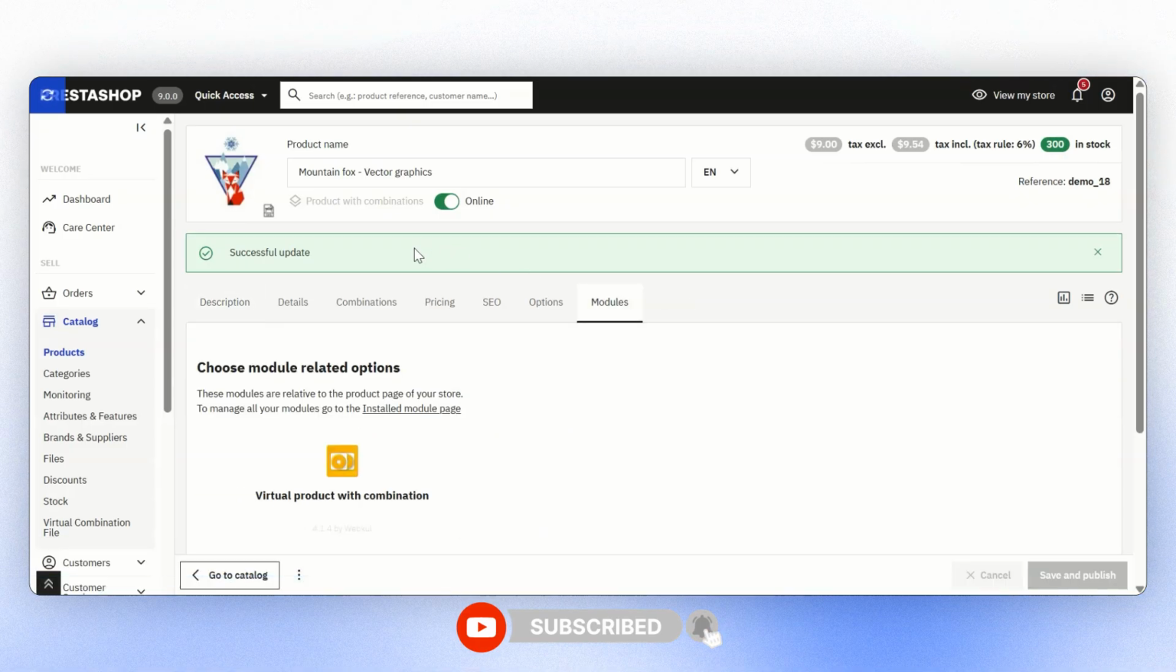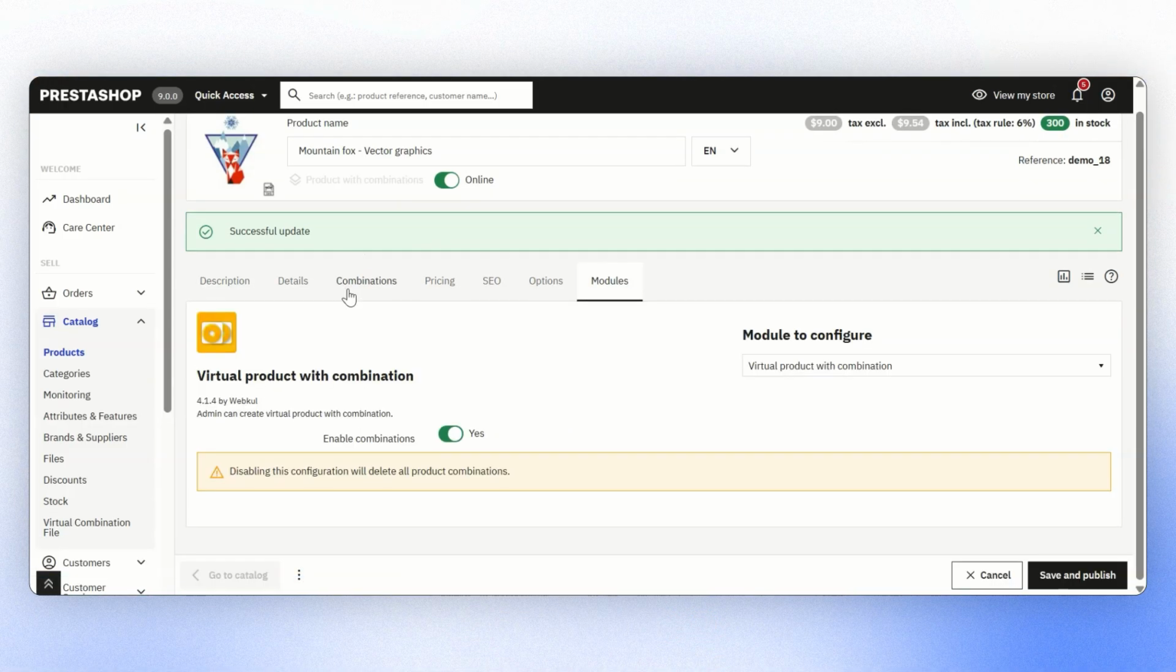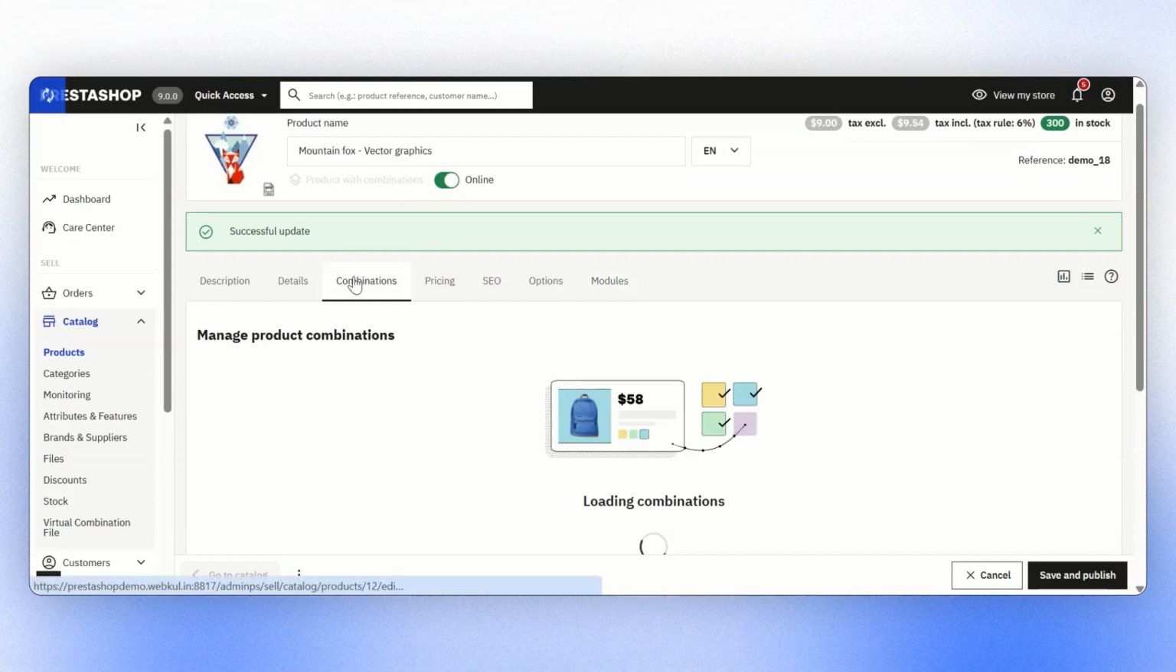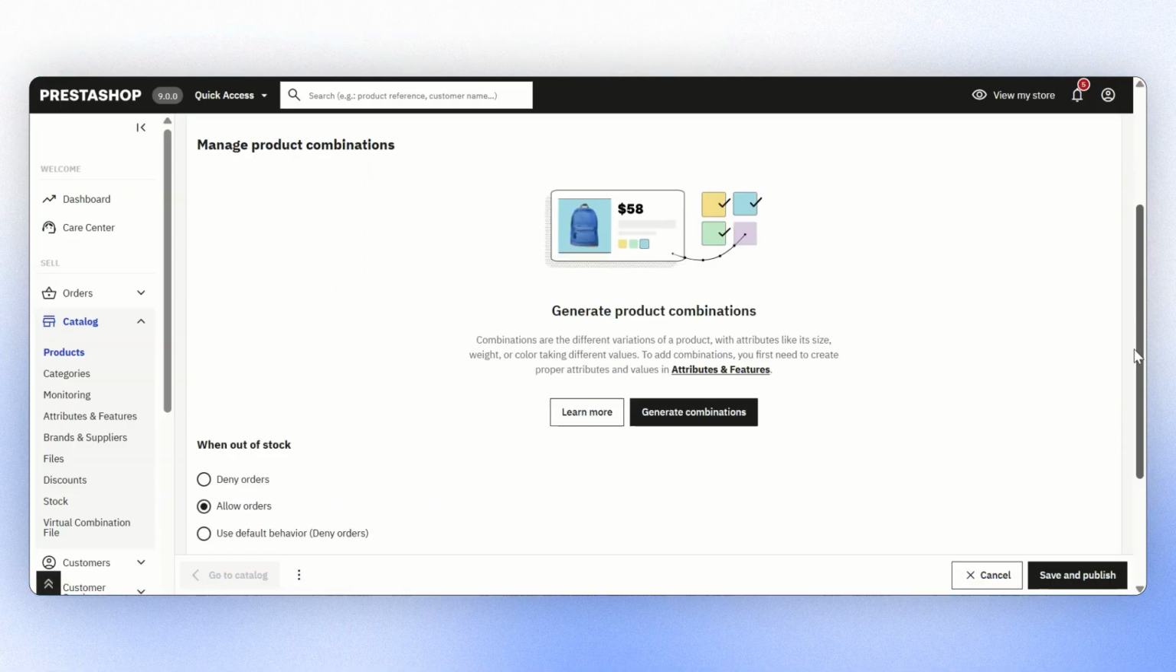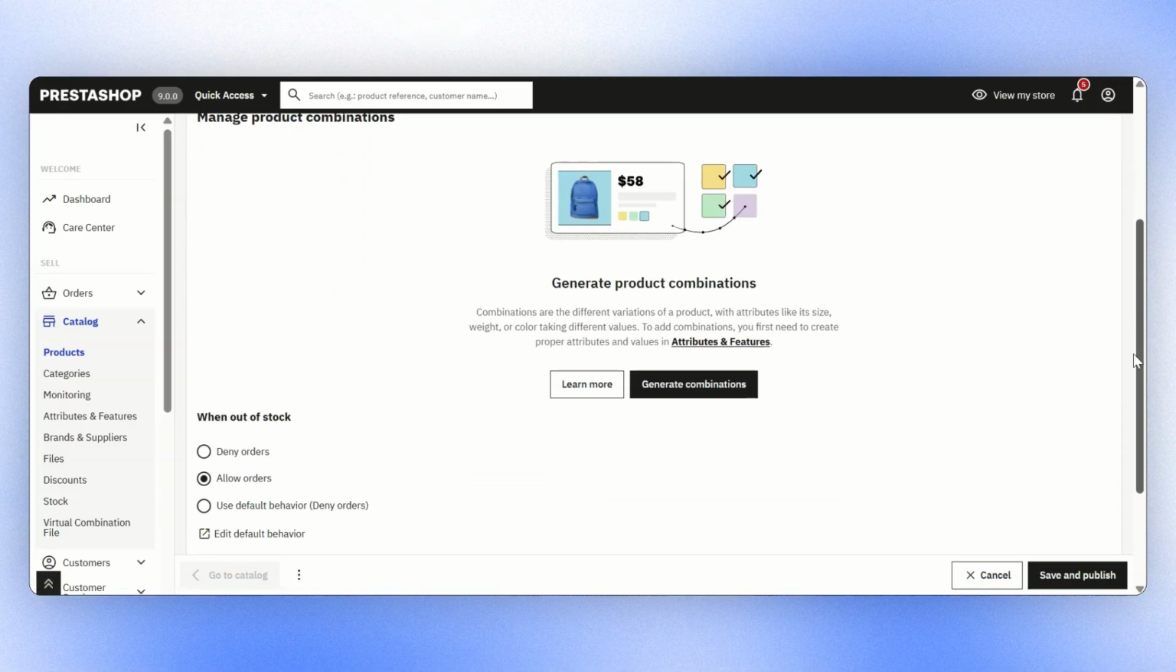Once combinations are enabled and the settings are saved, you will notice a new tab called Combinations appearing on the product page. From this tab, the admin can easily create and manage combinations for the virtual product. The process is very similar to how combinations are added for standard products, making it familiar and easy to use.